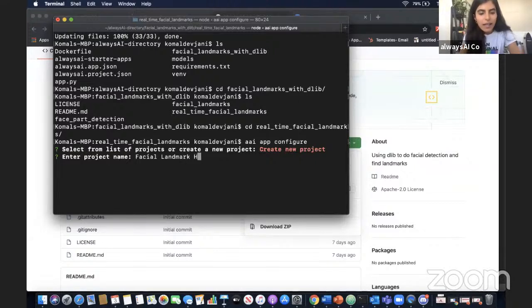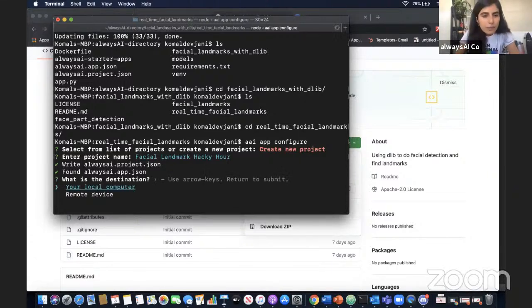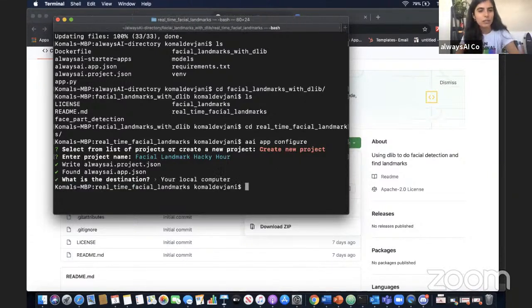And then hit enter. So it seems the project is created and we just want to save it into our local computer. And then from here, you want to just follow the same instructions you would to launch any other app. So we want to do AAI app install.